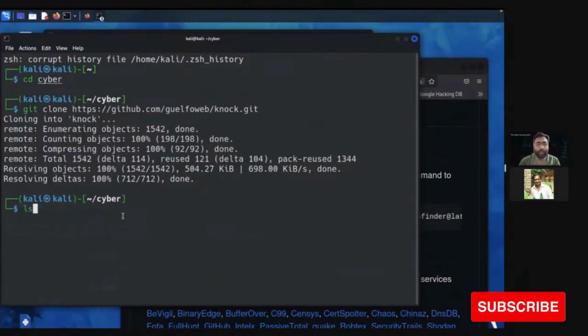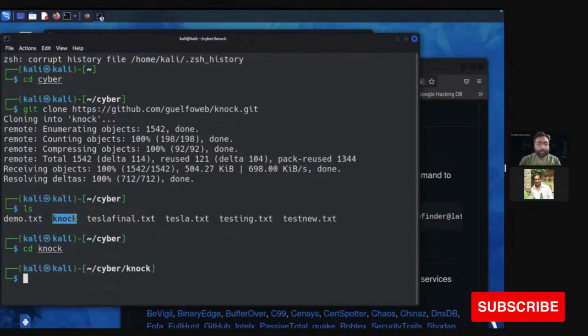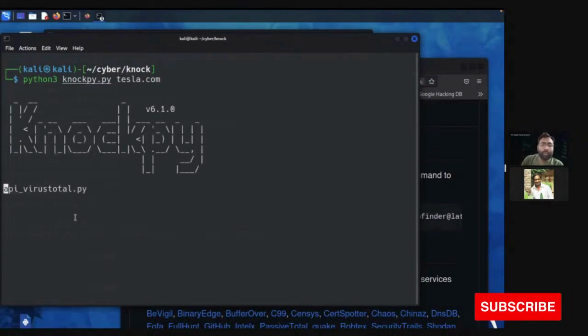So let's check if our noc directory is present. You can see our noc directory is created. In this directory, we have the code for NocPy. How to use this? Let's go to this directory, and then you can use python3 nocpy.py and then give the domain name you want to find subdomains for. So NocPy will also find the subdomains of tesla.com.